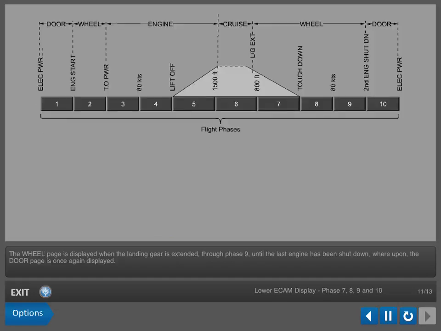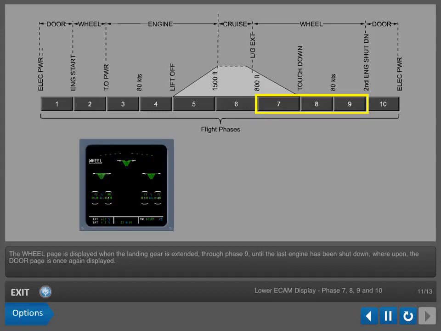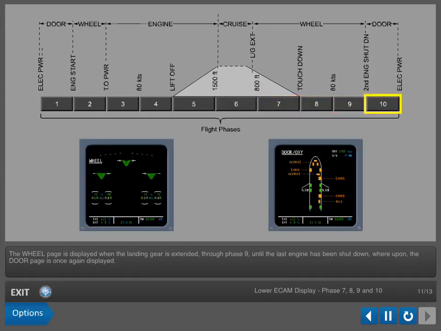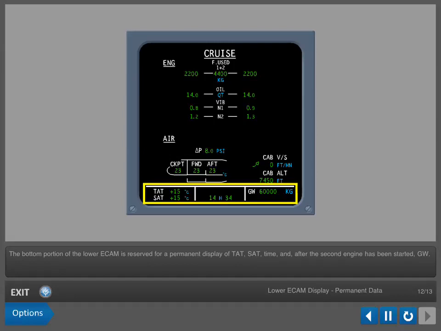The wheel page is displayed when the landing gear is extended through Phase 9 until the last engine has been shut down, whereupon the door page is once again displayed. The bottom portion of the lower ECAM is reserved for a permanent display of TAT, SAT, time, and, after the second engine has been started, gross weight.